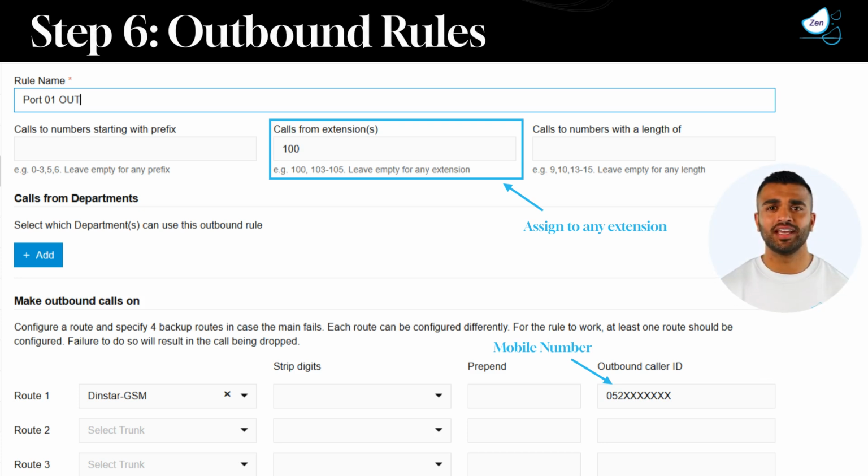Last step is to create outbound rules for each SIM card. So, if there are 4 SIM cards hosted, then 4 outbound rules need to be created. Outbound caller ID should be the mobile number for each SIM card. You can assign any extension to be allowed to use this. And last, this is to mention the mobile number as the outbound caller ID.